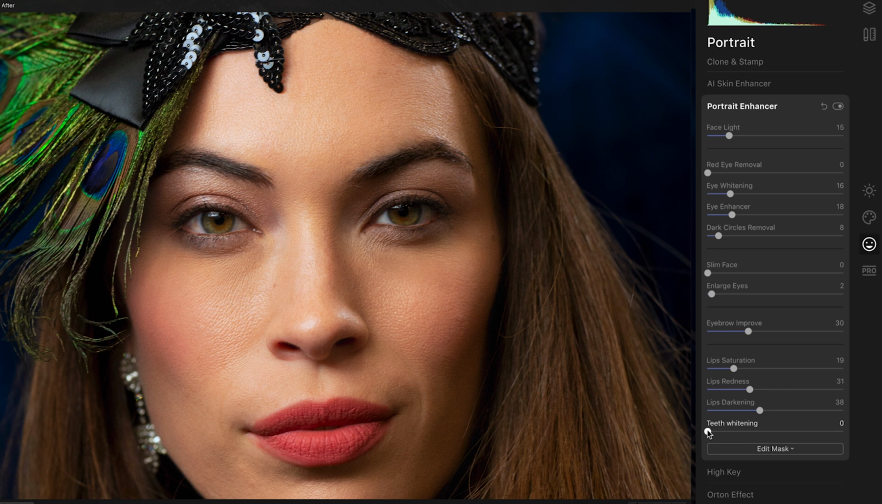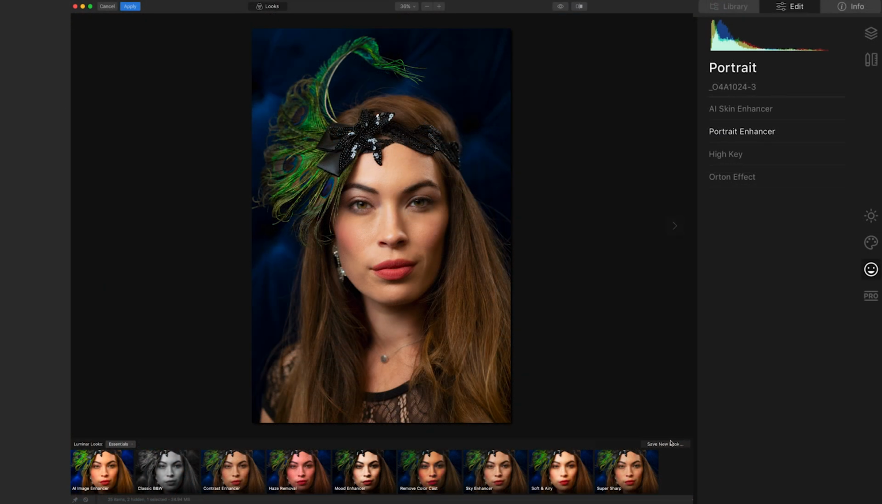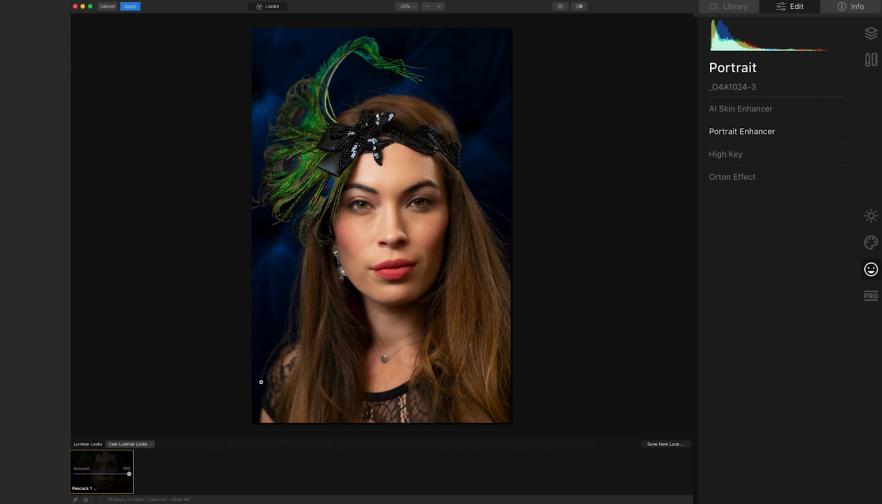And then we can whiten the teeth, but we have no teeth, so I'm not going to mess with that. All right, I'm going to save the preset here. I'm going to call it Peacock 1. Now I can jump right back to that preset anytime. And that gives me the ability to play with that.